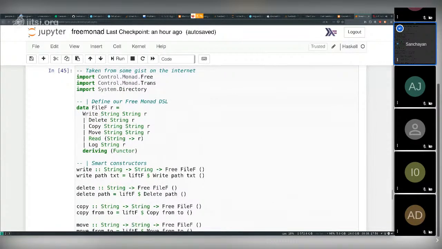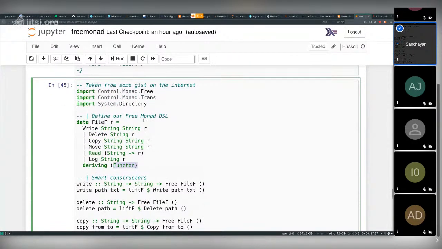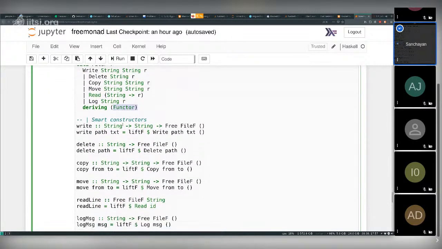In this case, we have a sample DSL which can be used to work with files. We have write, delete, copy, read, and log commands, and you can see the functor part is actually not written explicitly. You can also derive it, but for that you need the language extension. So actually I have not written that here. I will fix that because otherwise this will not work.